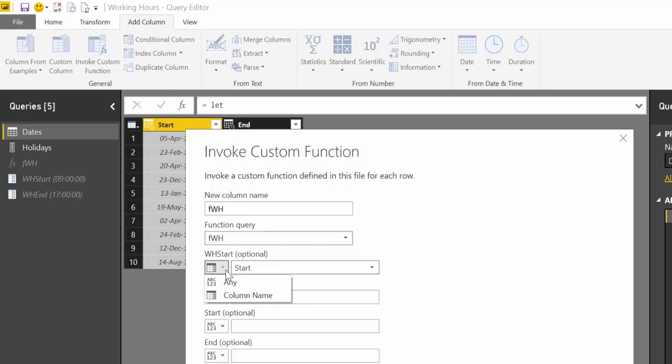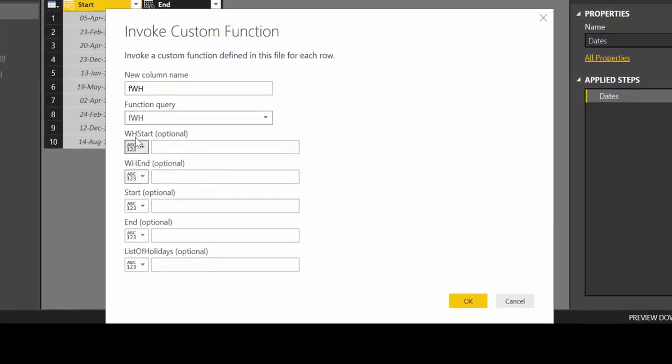As start, we just don't want to put anything. We will put it manually in a second. Here we put start, this is, and this our end date, and the list of holidays we will put manually, because if we write it here, it will take it as a text. You can do it and correct it afterwards, but well, let's do it.